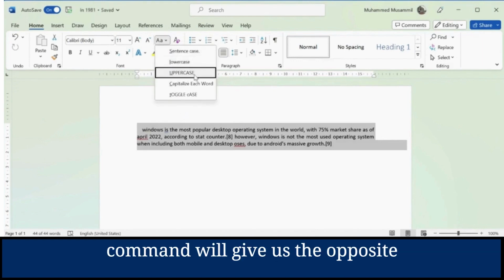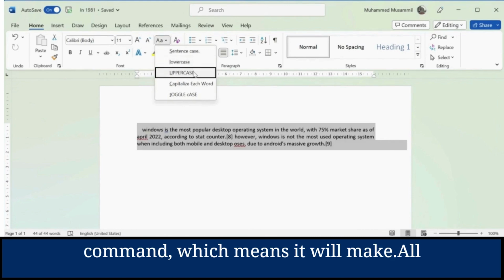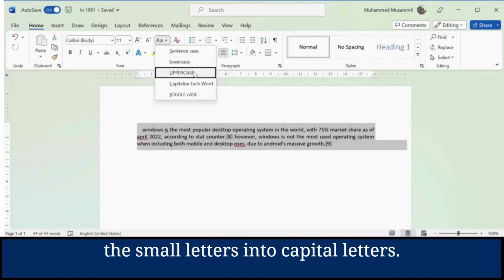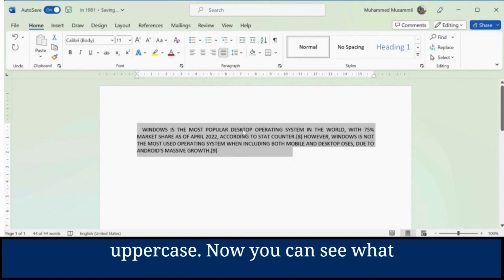This command will give us the opposite reaction considering the lowercase command, which means it will make all the small letters into capital letters. Select the text. Click on uppercase. Now you can see what happened here.